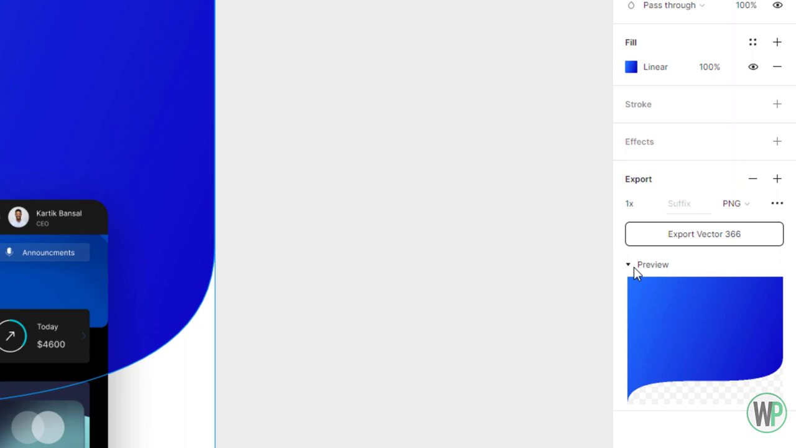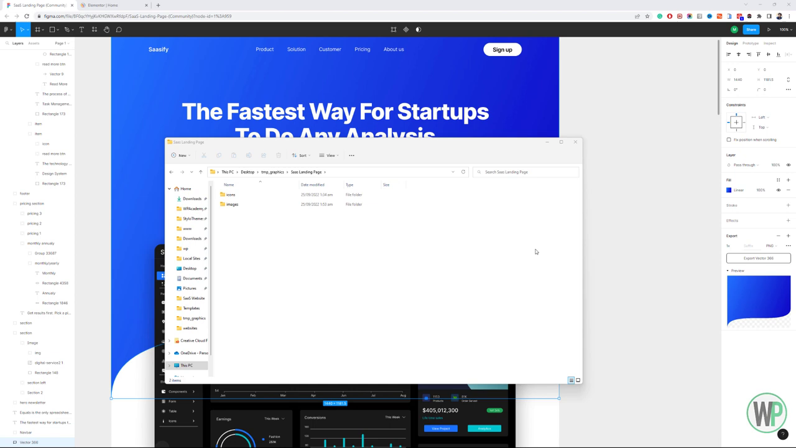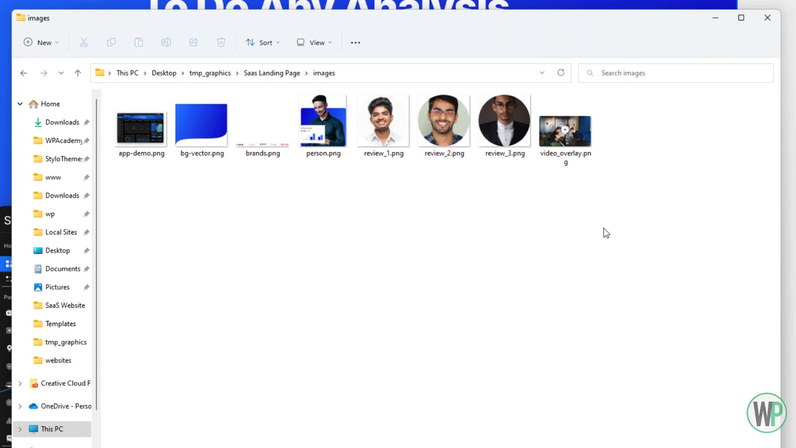When you have exported the image, it is downloaded. I have already downloaded some assets during the testing. You can see I have exported all the images from here, and this one is also BG vector.png, and you can see it's a 1.1 megabyte file. That's why I don't usually recommend using images. If you use a simple gradient background, then you can avoid this heavy media load on your website. But if the image is too heavy, you can also compress the images.